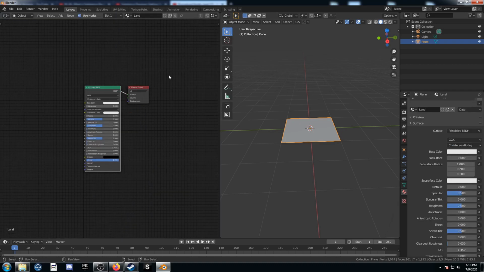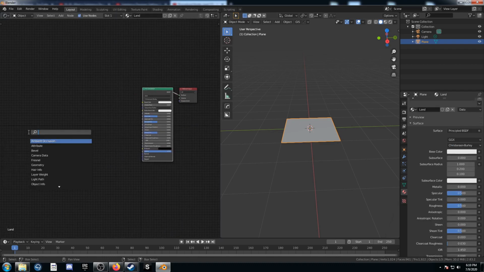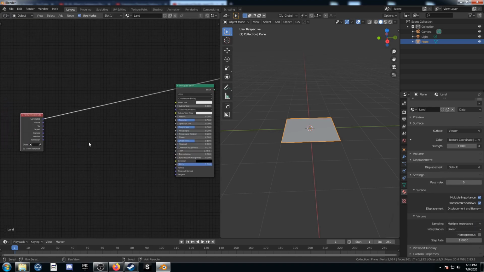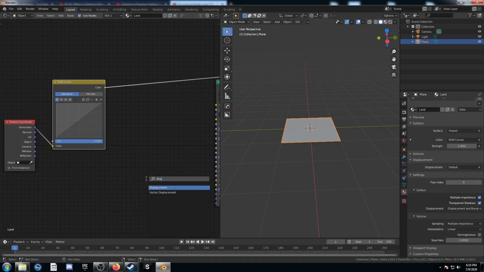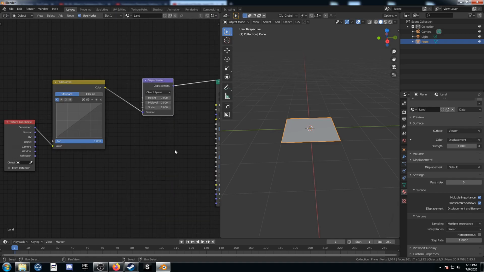You can hit N and get rid of that shelf on the right here, and I'm going to bring in a texture coordinate node. Make sure we're coming out of generated. Then I'm going to bring in an RGB curves node, just like this, and place it on there. And then I'm going to bring in a displacement node and just place this right here.